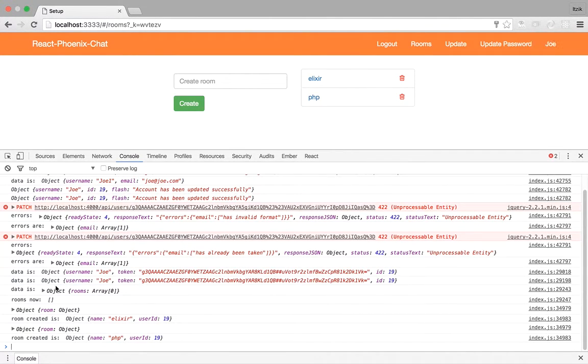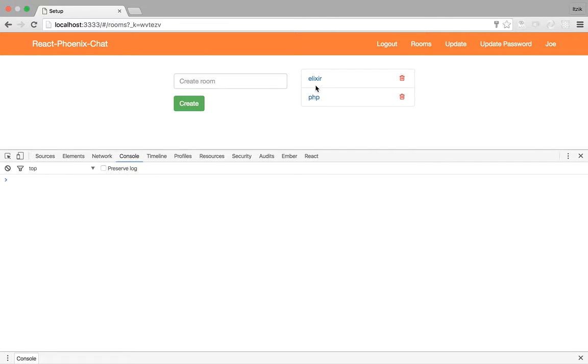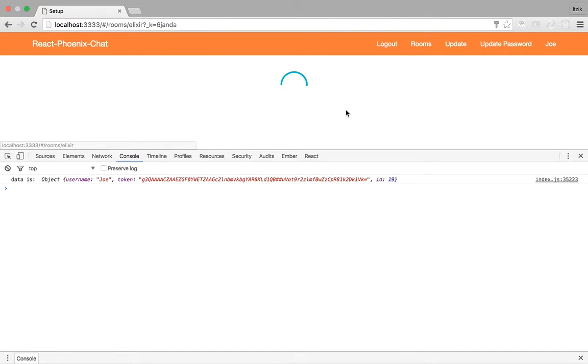You can see here, when the user is logging in, we're getting back all the data so we can store it. We can set the user. This is how we set the user in the Redux store. We're getting it all back from the backend. So we have these rooms, and I can click now on the Elixir room, for example.